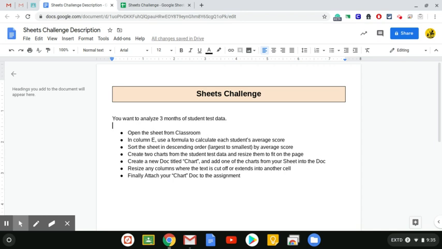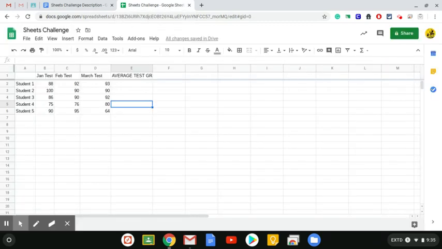All right, everyone, welcome to the Google Sheets Challenge. So in your Google Classroom, you will see two different documents. You will see this document with the scenario and the different steps you need to take in the challenge. And you will see the actual Google Sheet where you will be just playing around with the skills and getting to know this app a little bit better.